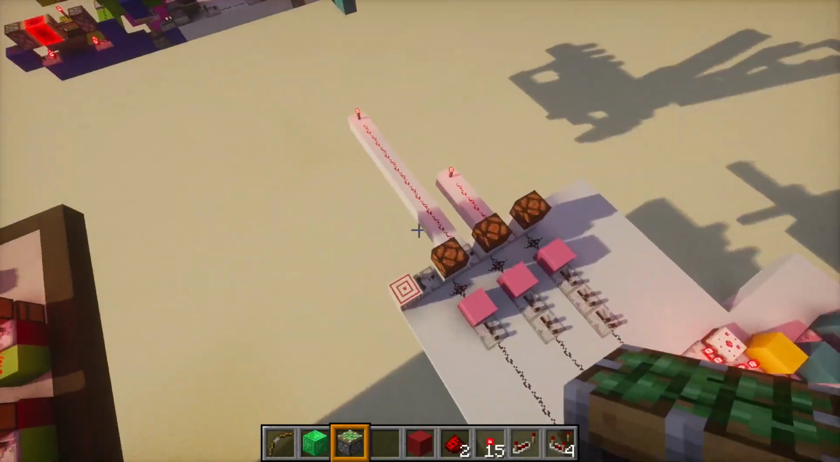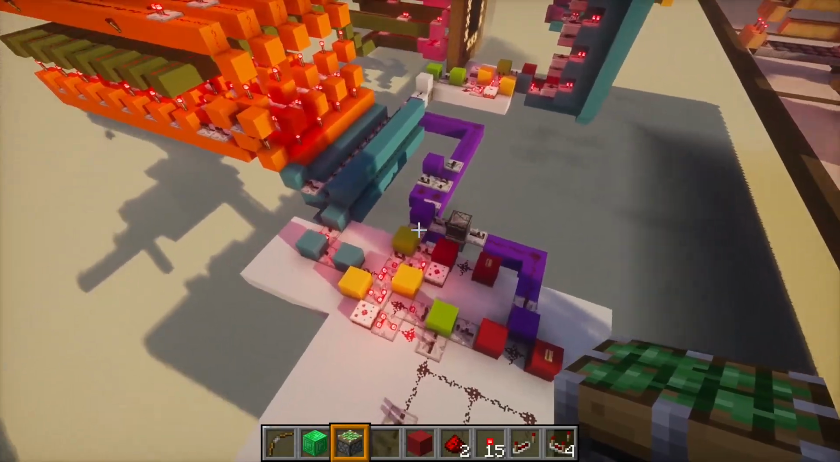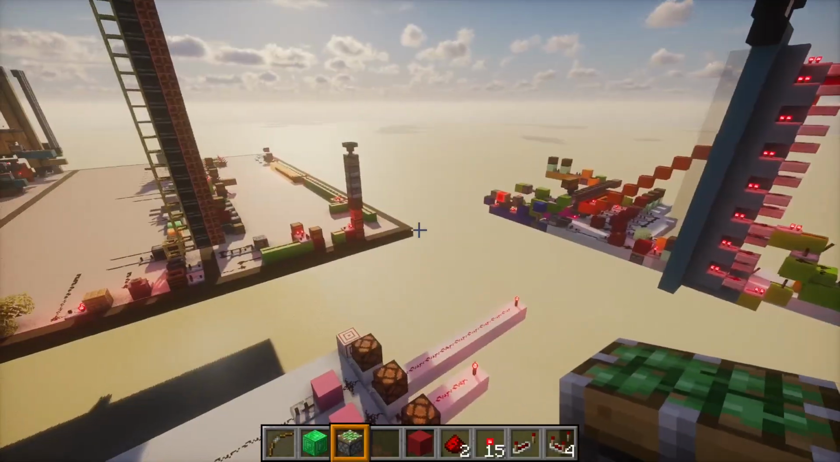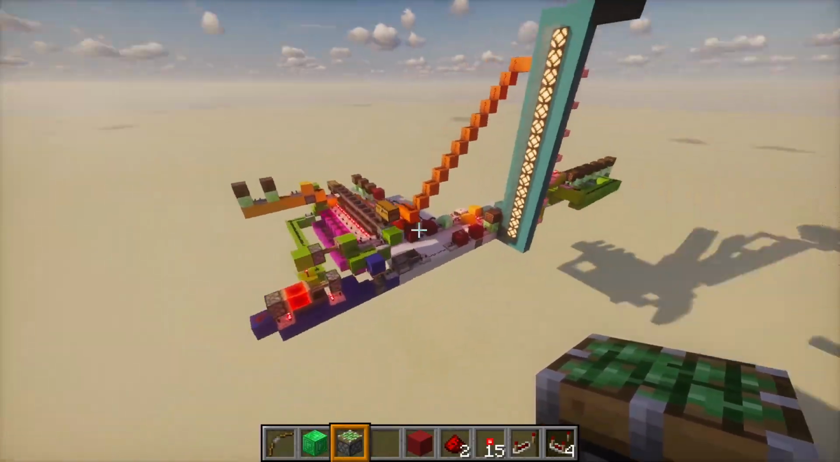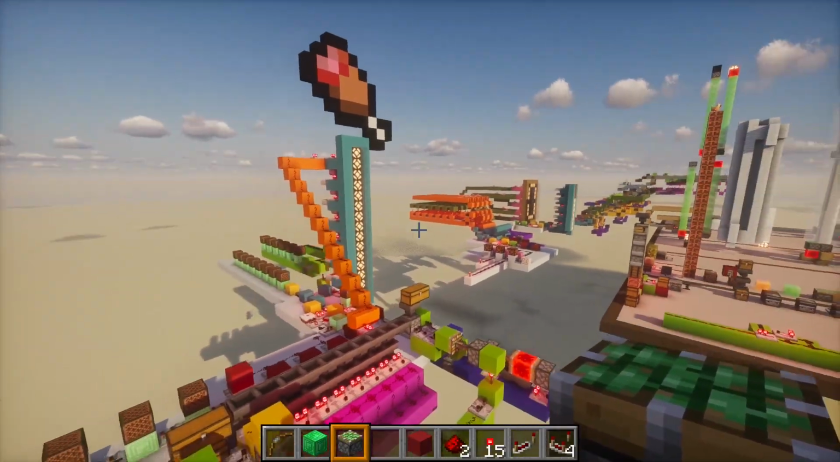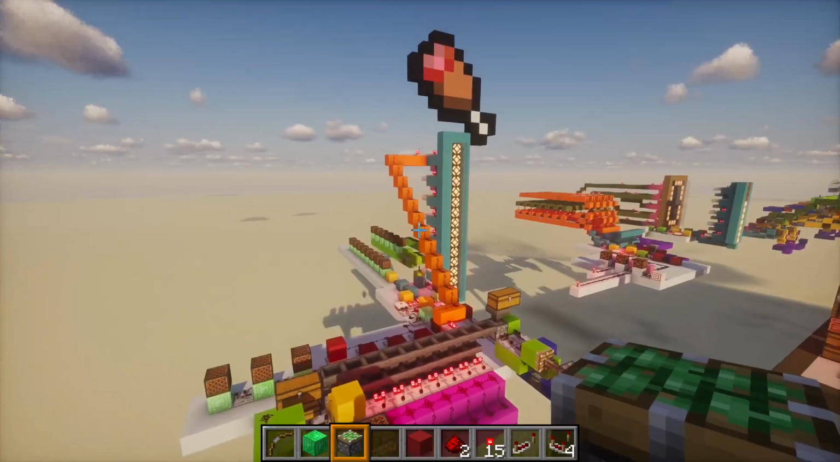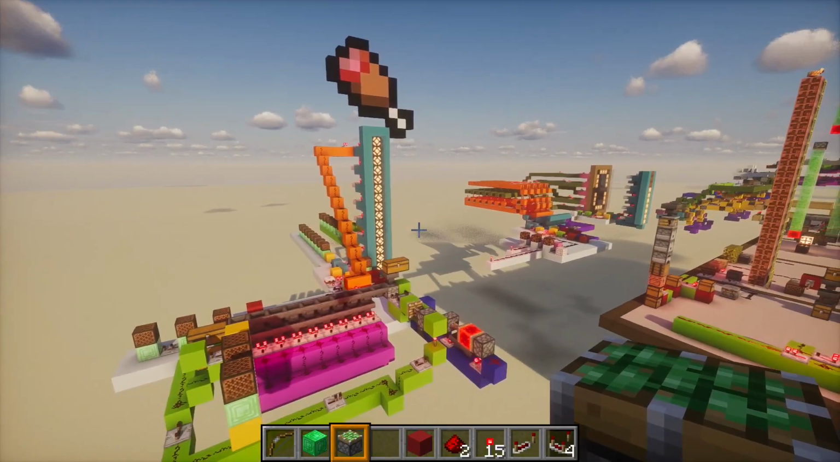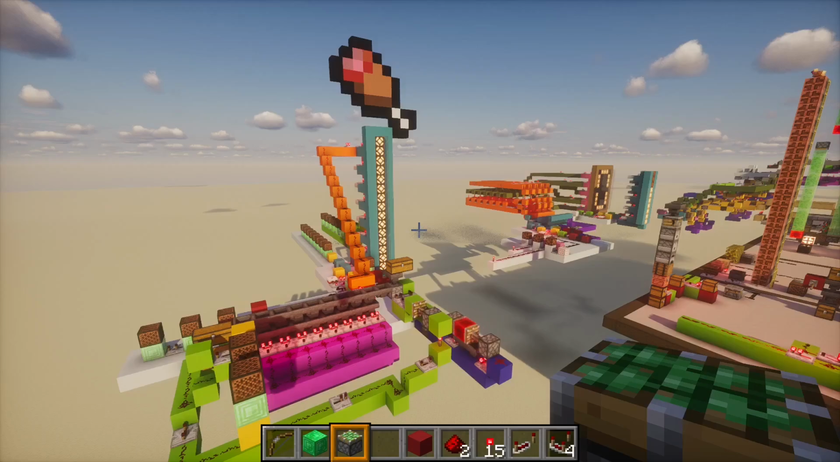But I think with that, we're about done with the Java side. I showed everything that I needed to show here. So let's just go take a look and see how this is different over in Bedrock. I'll be back in just one moment.